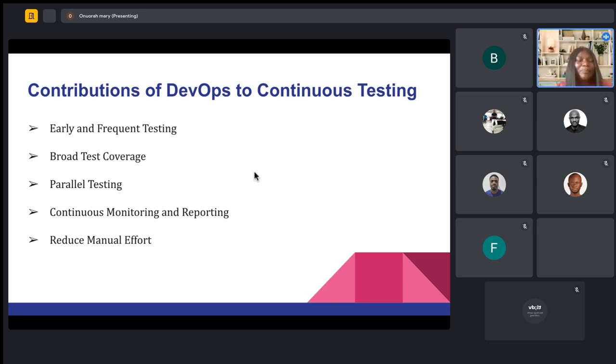The next thing is continuous monitoring and reporting. What does this mean? Automated tests help to generate detailed reports for your tests. With automated tests, you can get detailed reports of what is happening in your tests. When you automate this flow, you can even integrate some of your communication tools to get these reports sent either via email or Slack integration and whatever. With DevOps, you can achieve this.